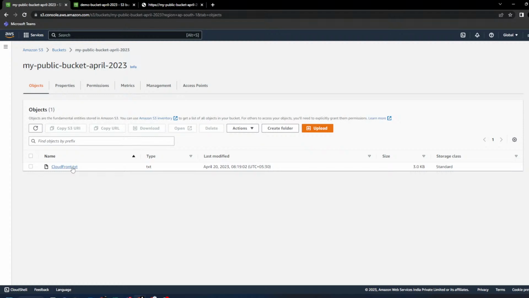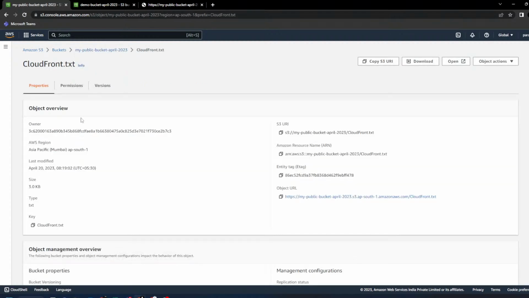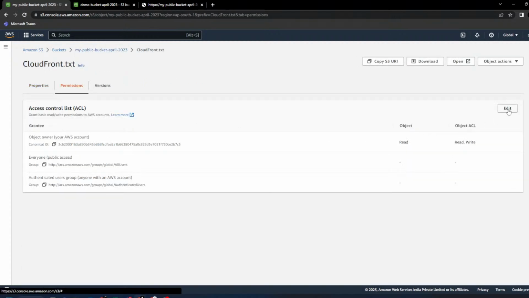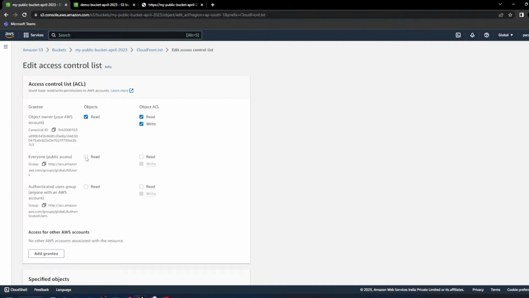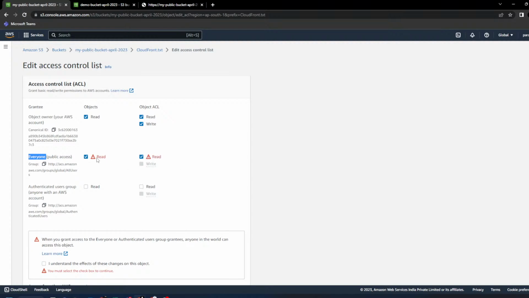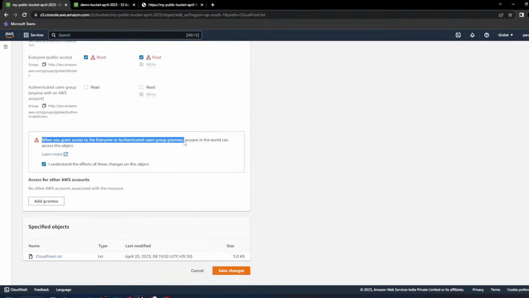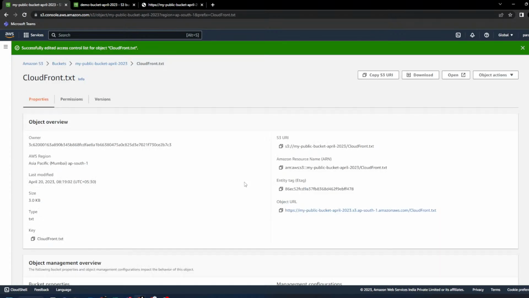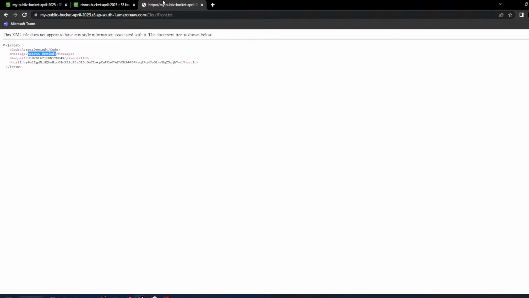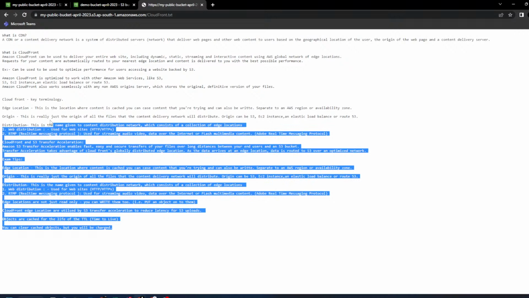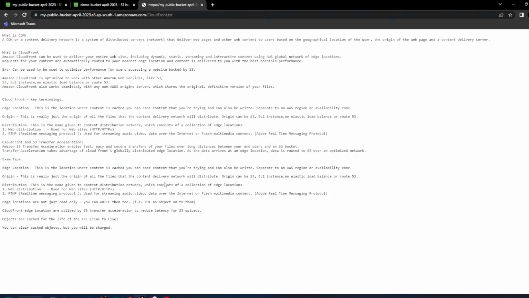Okay, so if you go to the object, and in permissions, edit here. Now you can see public access. So read, make object public. Okay, it is giving me a warning, sorry, not an error, and just save it. Now this was the URL, just refresh it. Now you can see you can access this file publicly.